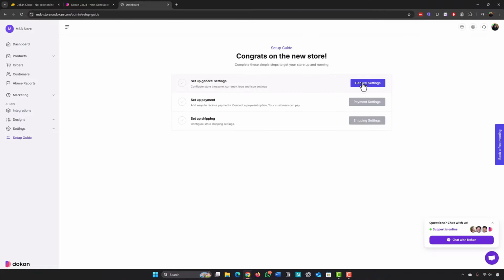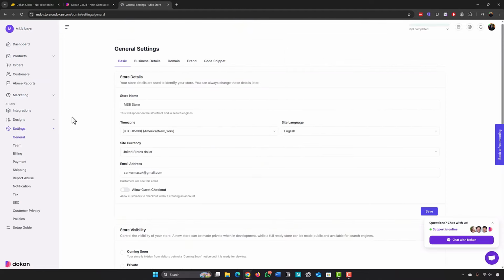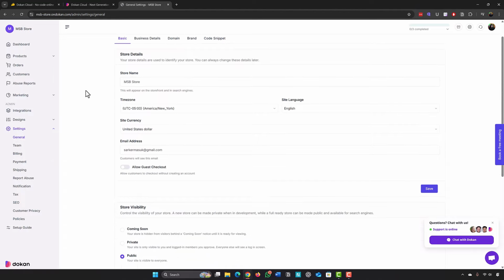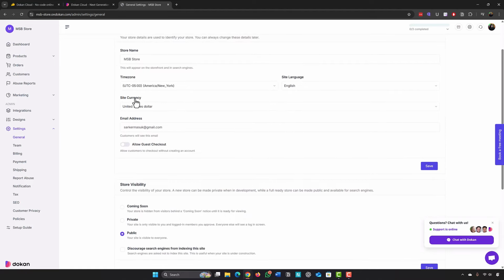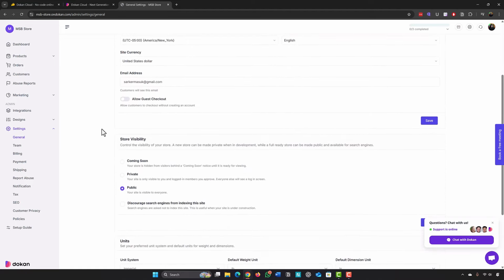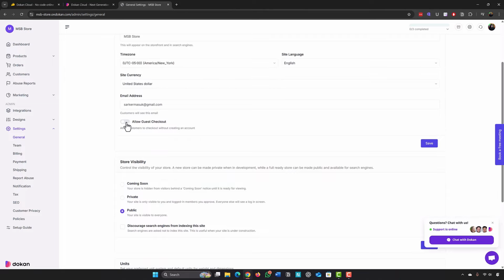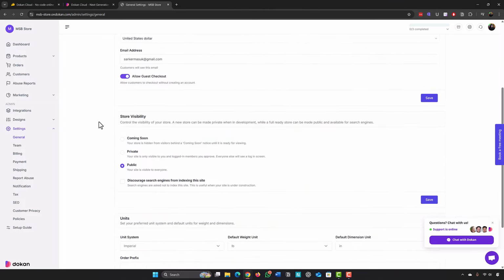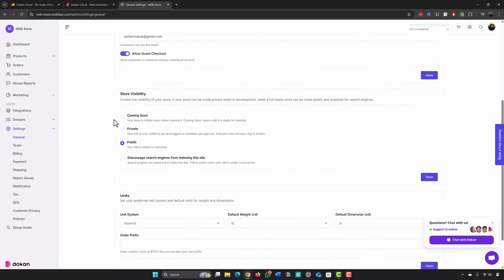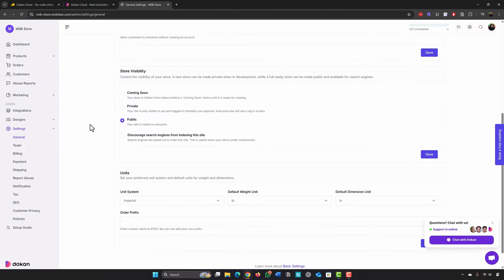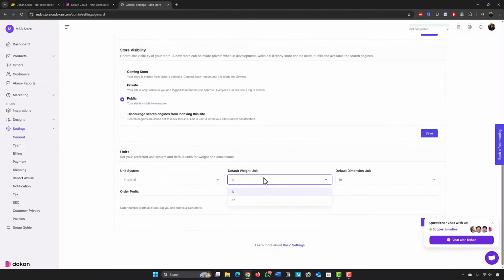Now we need to set up general settings. If I click on general settings, under settings here you can see the general option. Here you can see our store name. You can change this whenever you want. Site currency, email address. If you want to allow guest checkout, then you can definitely turn this option on. And store visibility. For new site, you may select coming soon. This time I choose public, and from units you can select your preferred weight unit, dimension unit, and unit system.